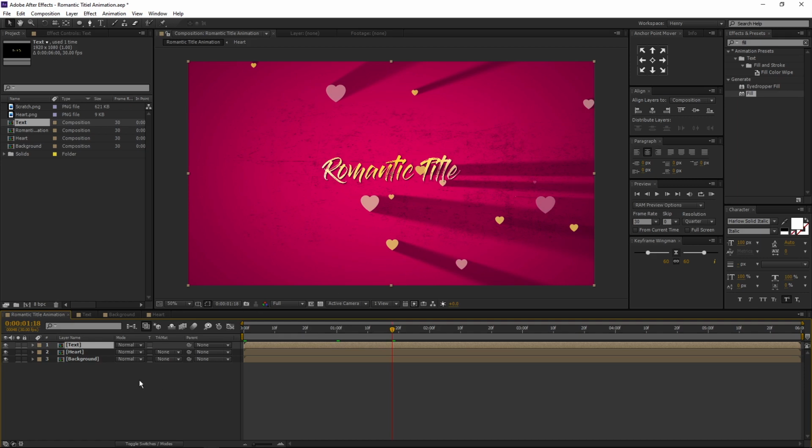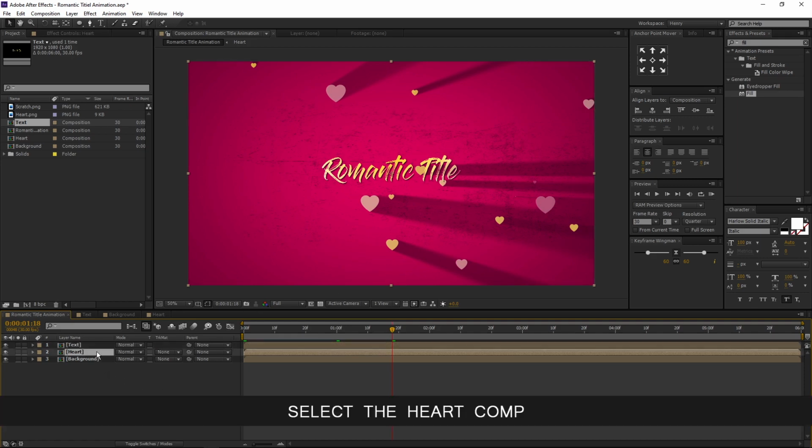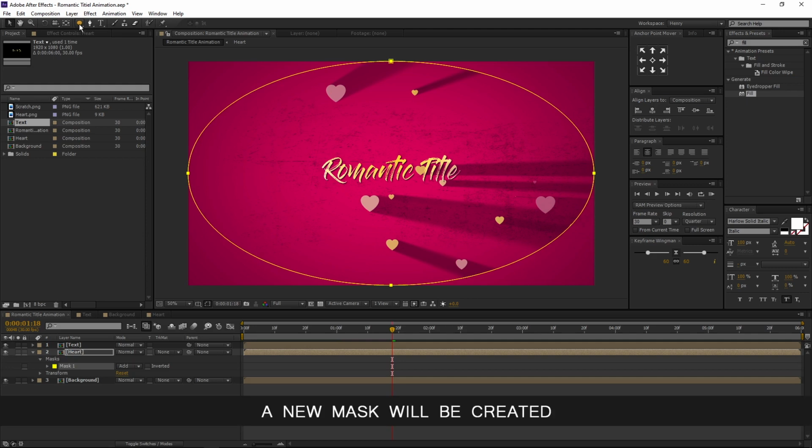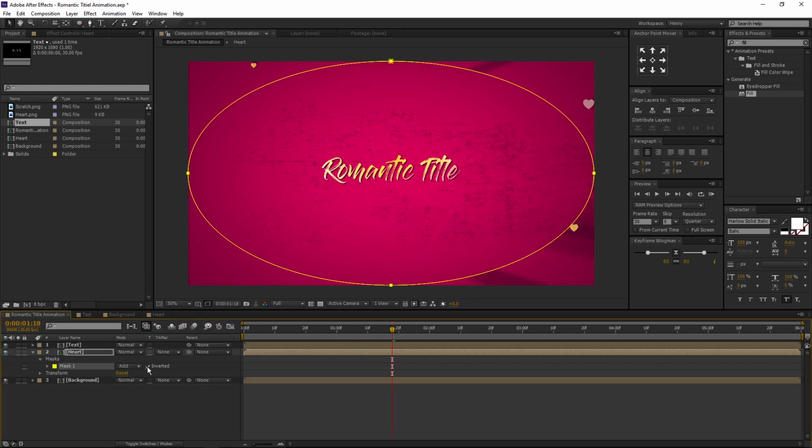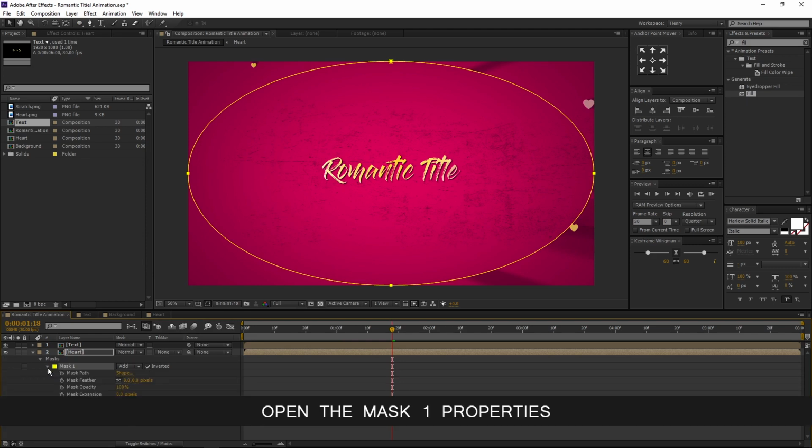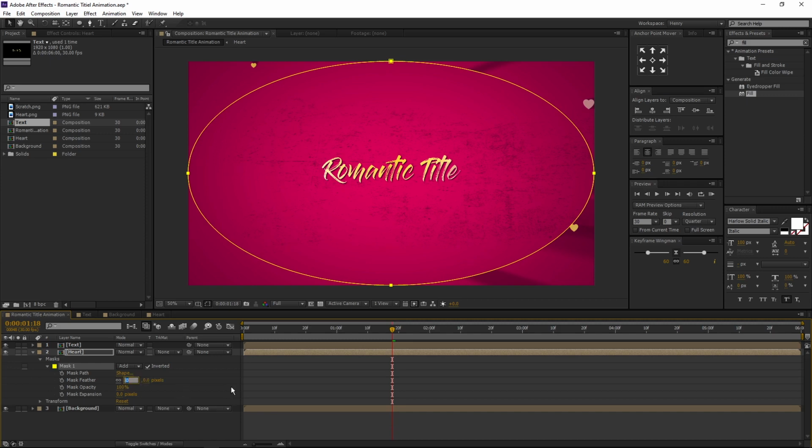Let's fix it. Select the heart comp, go to Toolbar. Select the Ellipse tool, and double-click. A new mask will be created. Check the inverted box. Open the Mask 1 properties. Change its feather value to 100 pixels.